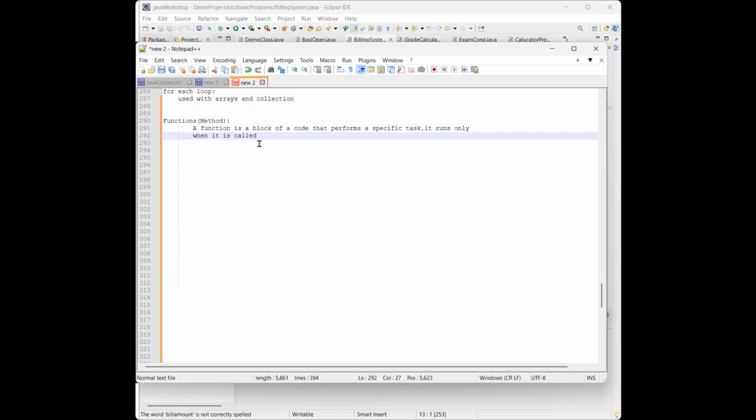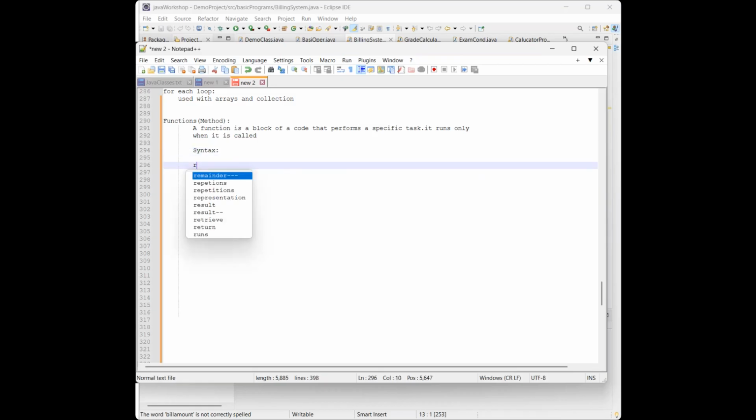Here we have the syntax. We have certain names here, the first of which is the return type. Return type means whatever the method is resulting, whatever the method is giving you. That return type can be integer, character, or string type. After that you need to write the function name, whatever method name you want to create, and the parameters you're passing into that method.